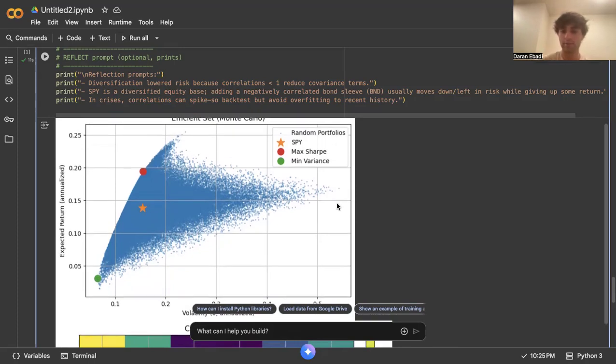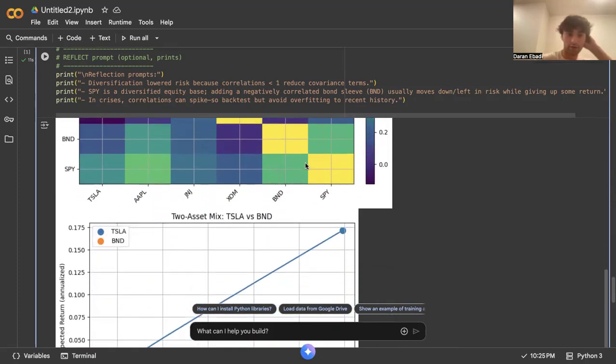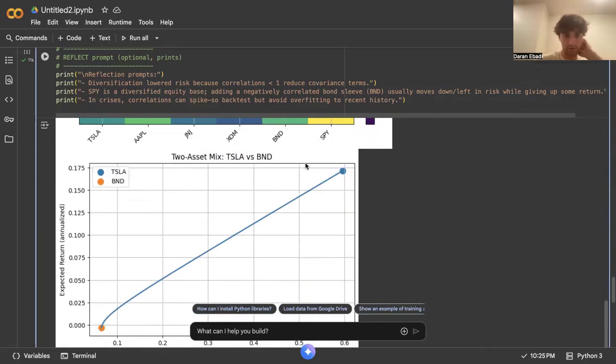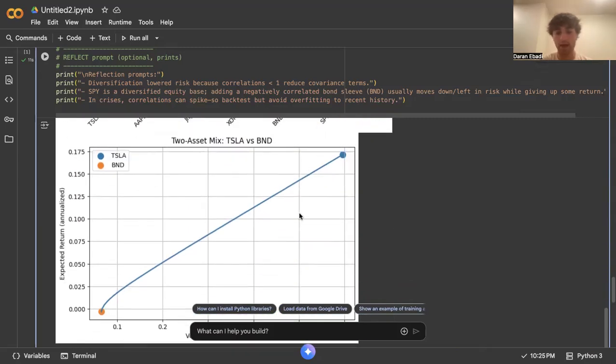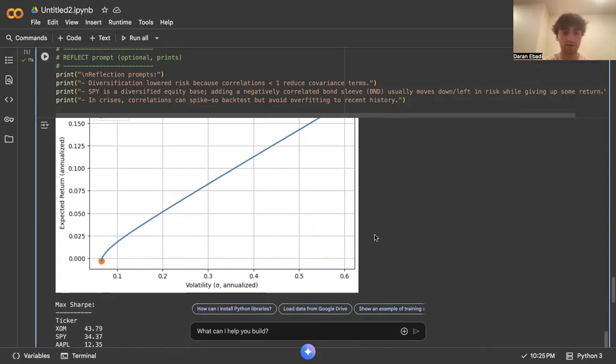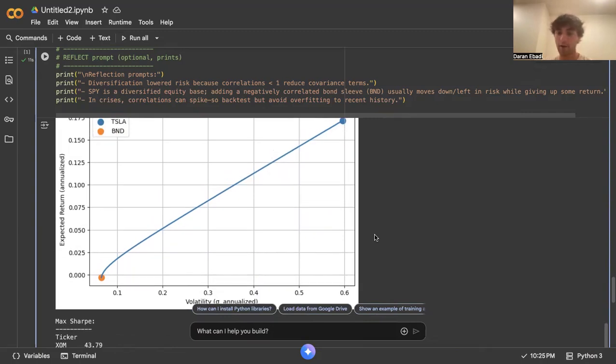Next, I'm going to show the Tesla bond curve, which is right over here. Starting at 100% bonds, the risk is super low, but returns barely beat inflation. But as I add more Tesla, returns jump fast, but so does the volatility. So the sweet spot is somewhere between 10 and 20% Tesla, where the curve bends upwards. That's where diversification is doing its job.